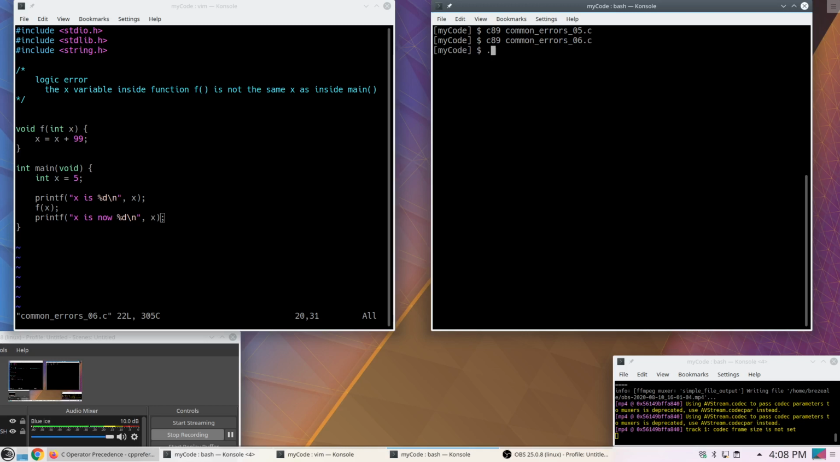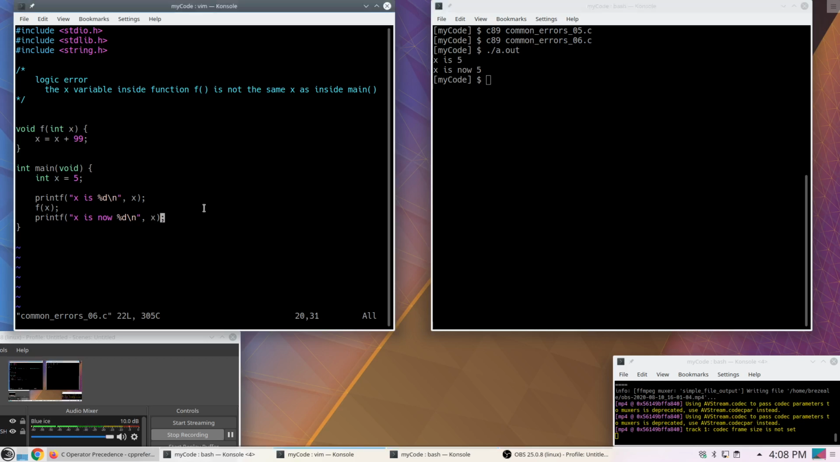This is another logic error, so the computer doesn't help me out here by telling me what the problem is. So down here I say X is equal to 5, and I print X is 5. Then I pass X to this function where I want to add 99 to it, and then I return and print what the new value of X is, but it turns out there is no new value, it's still the old value of 5. Well, the problem is I didn't change the value because this X up here is not the same as this X.